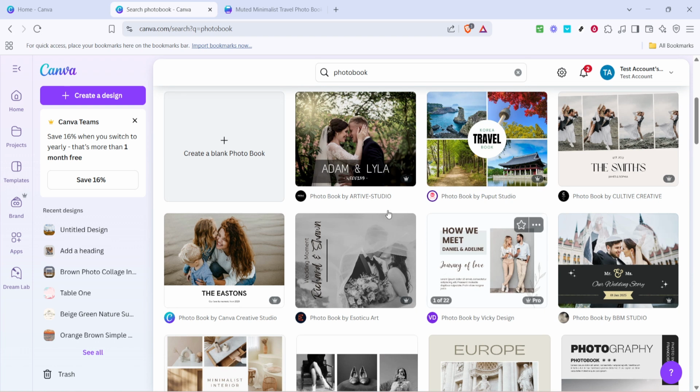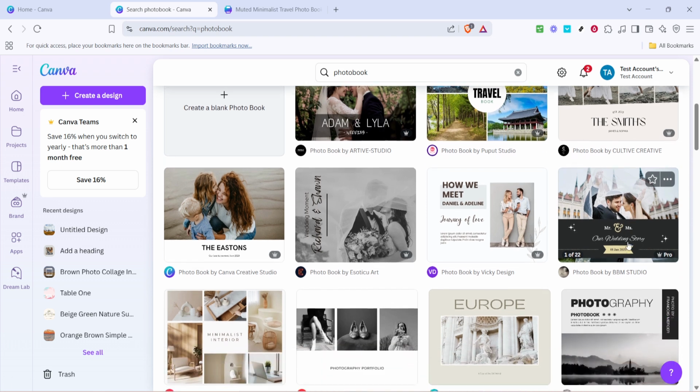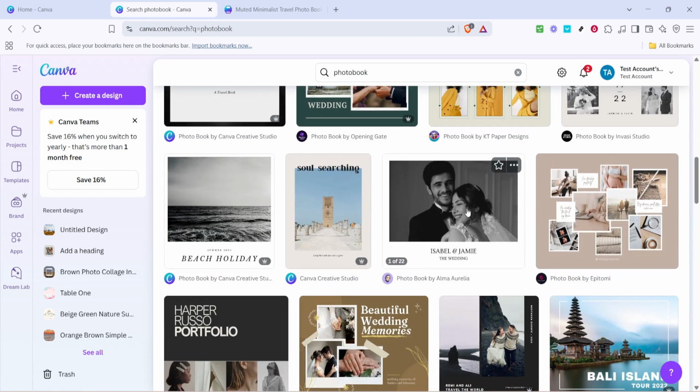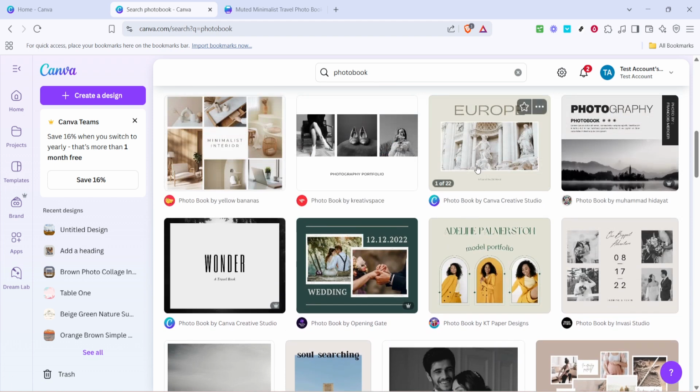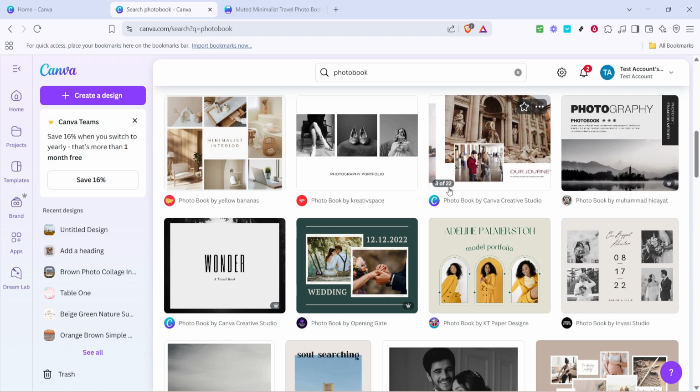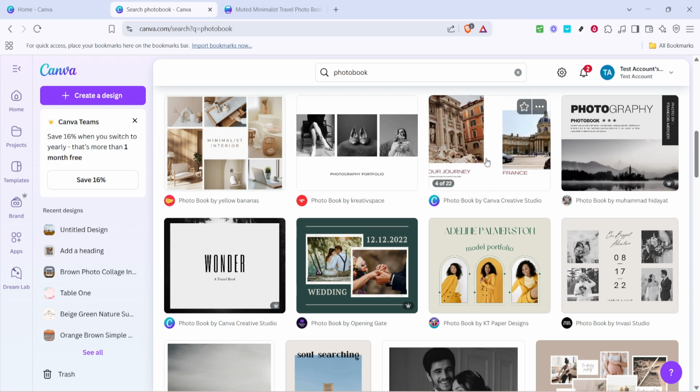Now, take your time to browse through these templates. Each comes with a different style and number of pages, so make sure to hover over each one to explore the number of pages it includes and see which best suits your needs. This small step ensures that the design matches your vision right from the start and saves time later on.